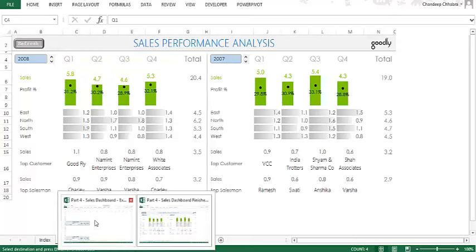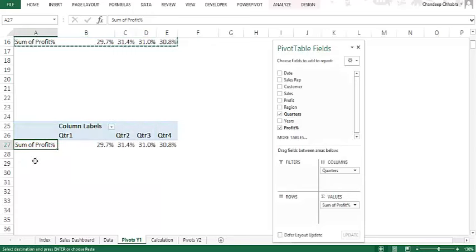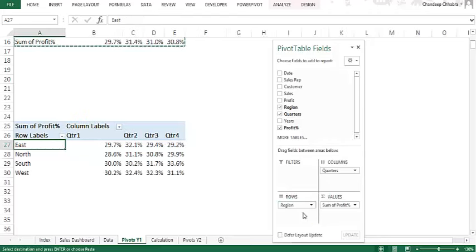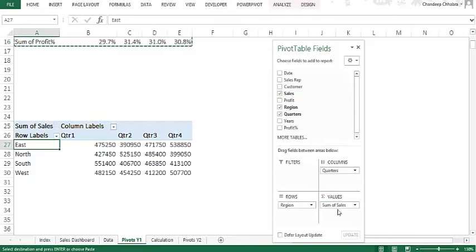So I'm just going to flip over to my dashboard that I'm making. Over here I need the regions, and quarters are right here, so I don't worry about that. So region down to the rows, and I get that, but I don't need the sum of the profit percentage. I don't need this. Rather than that, I would need the sales here. So I got the sales, right?